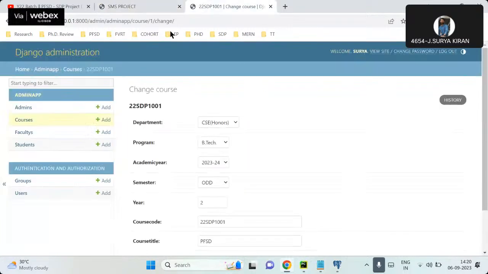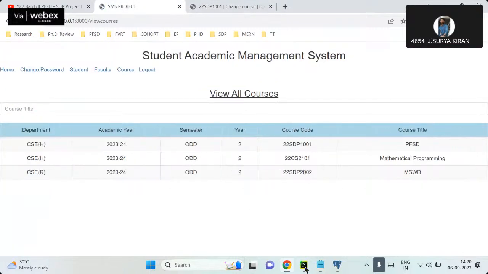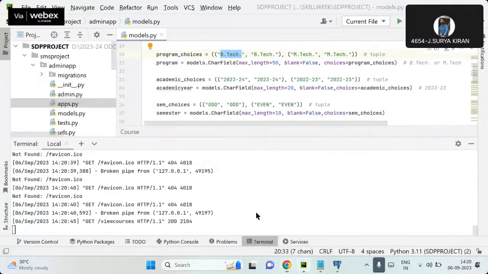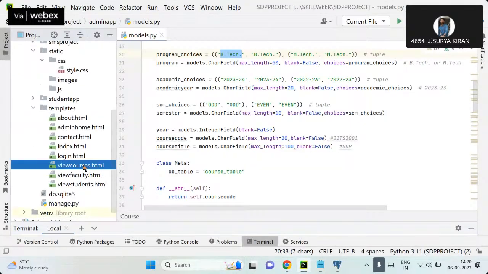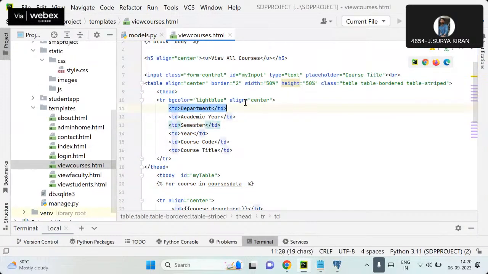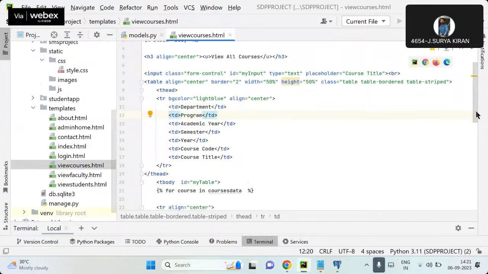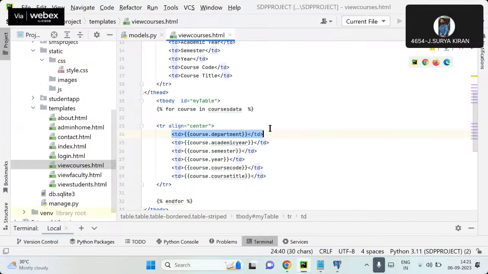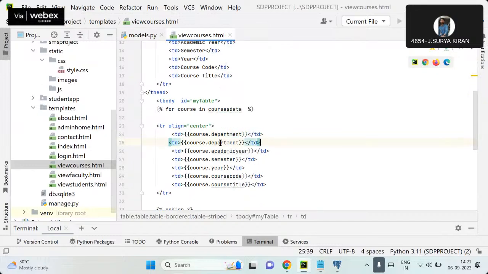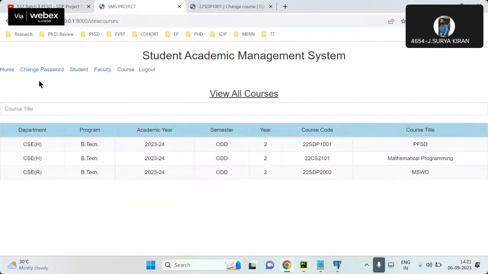So this is courses, right? Let me just check in the courses. I think program is not there. Let me add that. We just need to go to view courses, and after department, we just need to take program. In this, after department, take it as program, department program. Let me refresh that. Right.